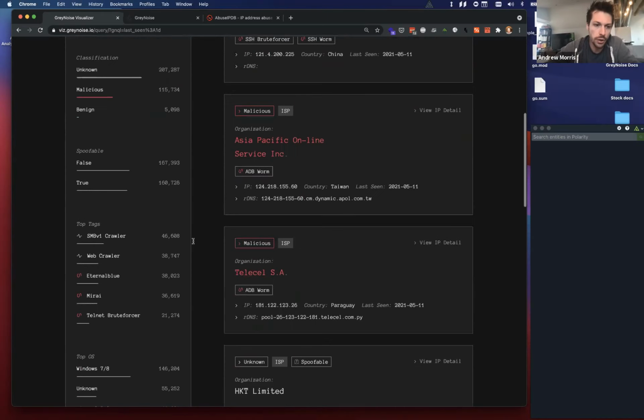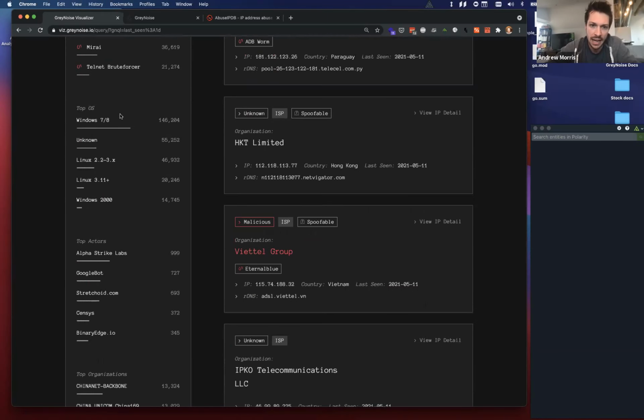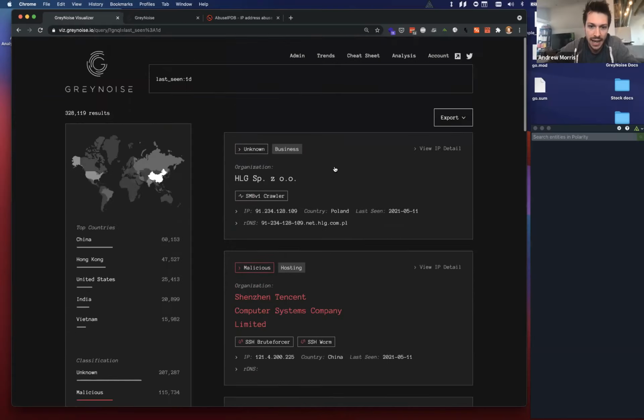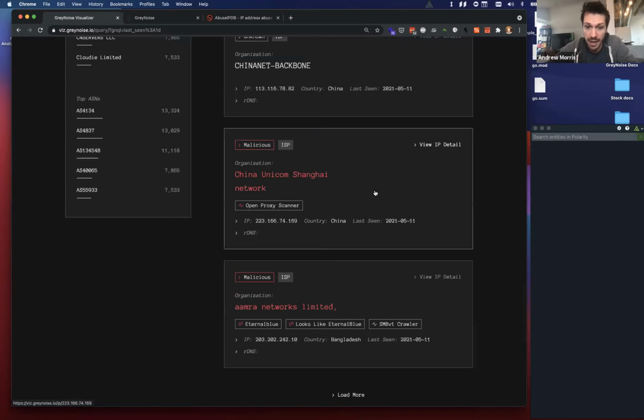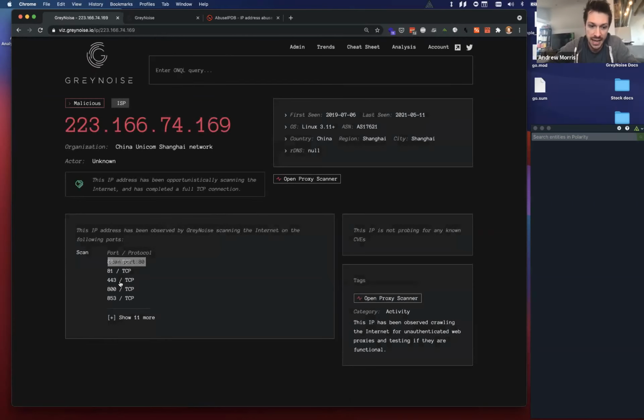So then further, we've got a bunch of aggregates and rollups over here on the left side. And then you can drill into any of these different IP addresses to see more information about it. For example, this IP address seems to be scanning on these ports. GreyNoise has said that it's malicious and it's an open proxy scanner. That means that it's scanning the internet for open proxies, right?